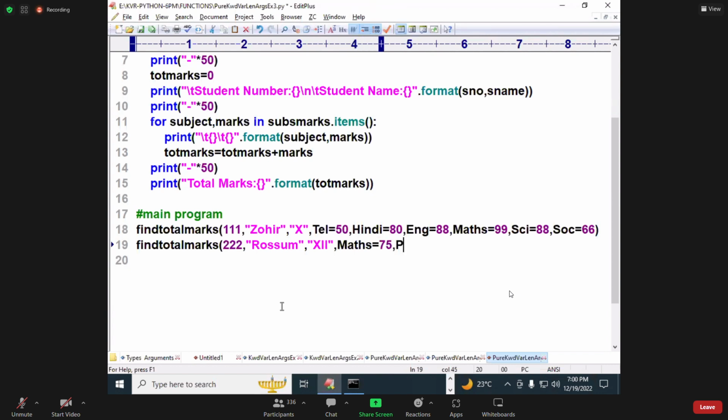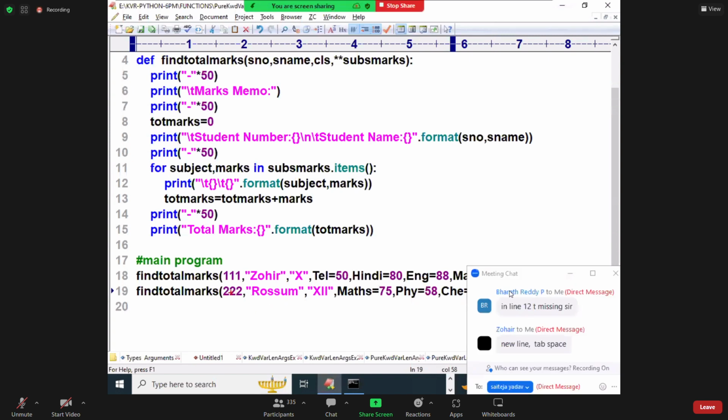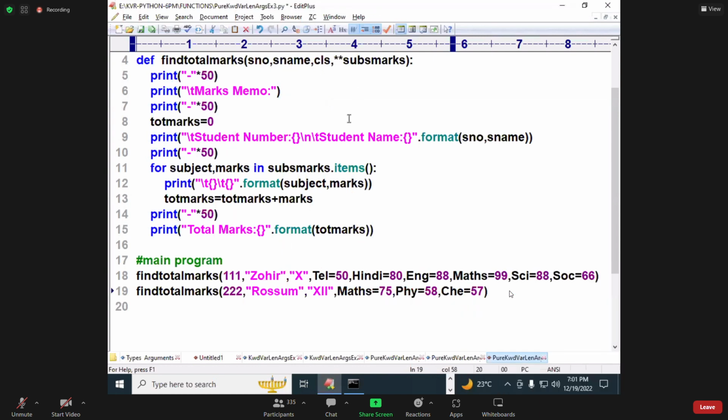Similarly, I am going for the next one. Next one I am going for is 2 to 2. Here I am writing the name of the student, Rosam, who is an intermediate student having only 3 subjects. Mathematics I will take, some marks I am writing, 75. Physics is equal to 58. Chemistry is equal to 57.